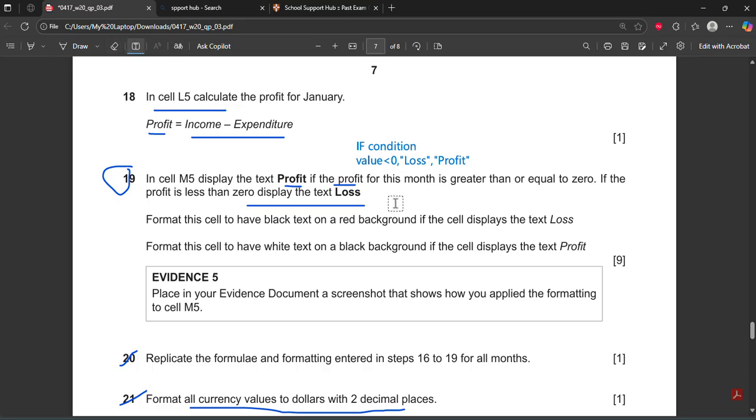If there are three conditions, let's say profit, loss, and then a balance, for example no profit, no loss, then we use an ifs statement. So this one is not necessary, we just have to do profit and loss. Okay, this one done. And then format the cell to have a black text and red background if the cell displays loss, and a white text and black background if the cell displays profit.